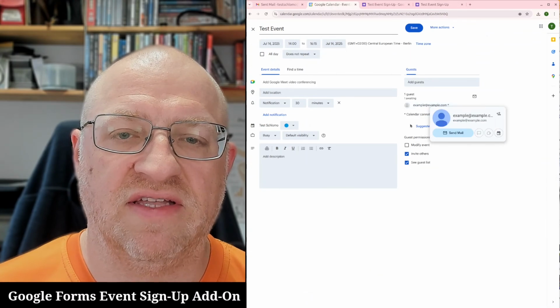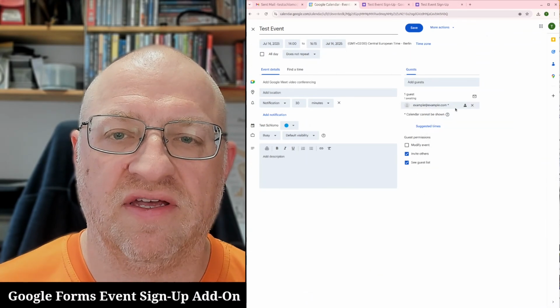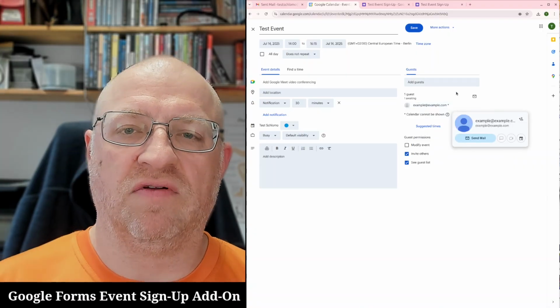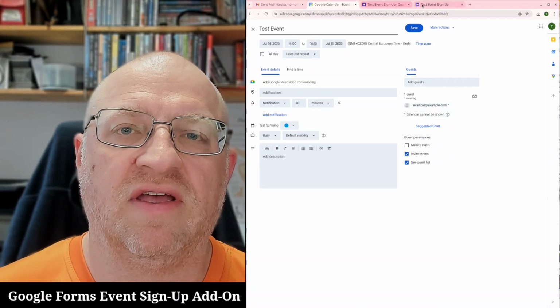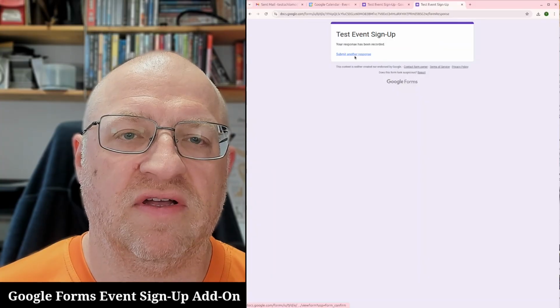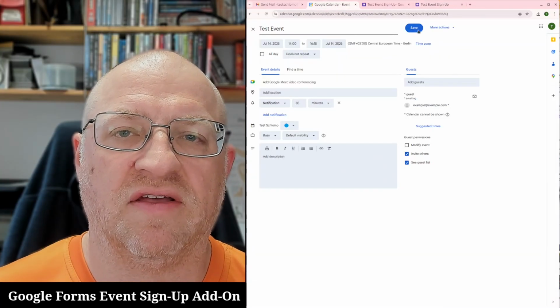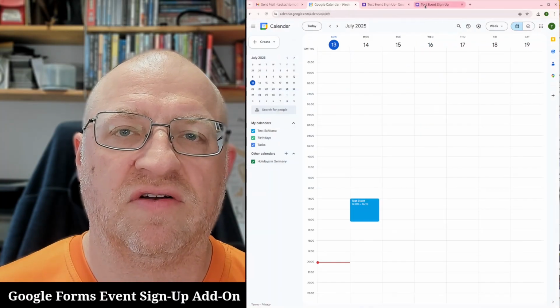And that's all the function. That's all there is to see with the Google Forms event signup add-on. Anybody who will fill in the form will be added to the Google Calendar event. And that's how you collect participants.